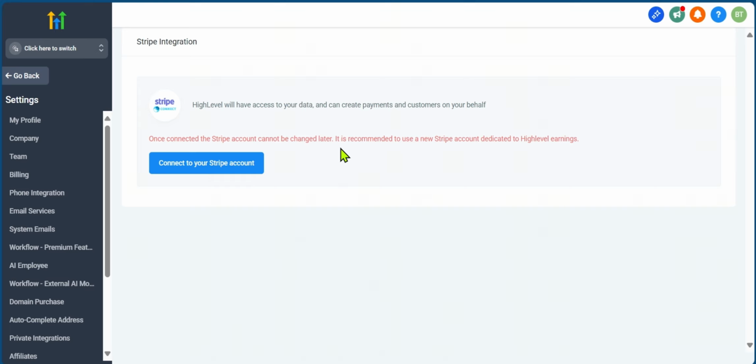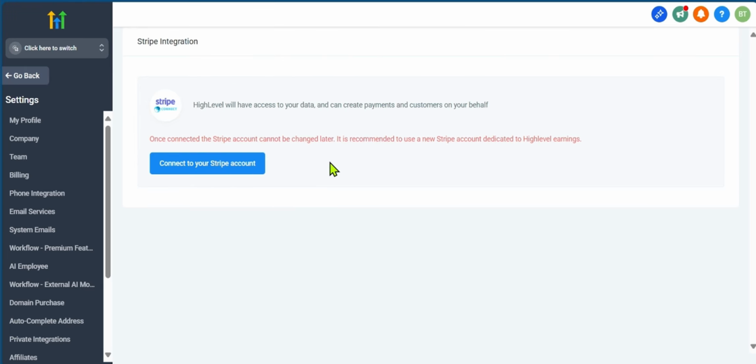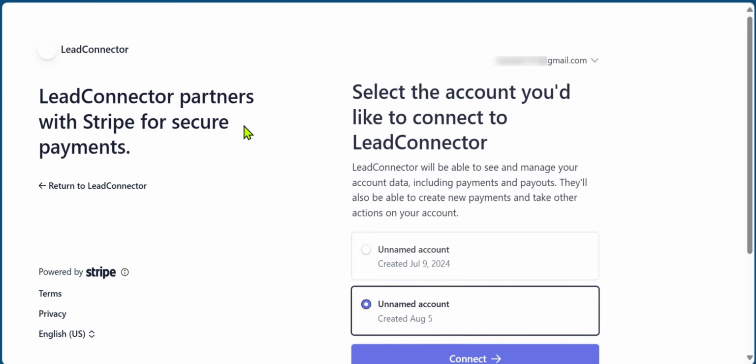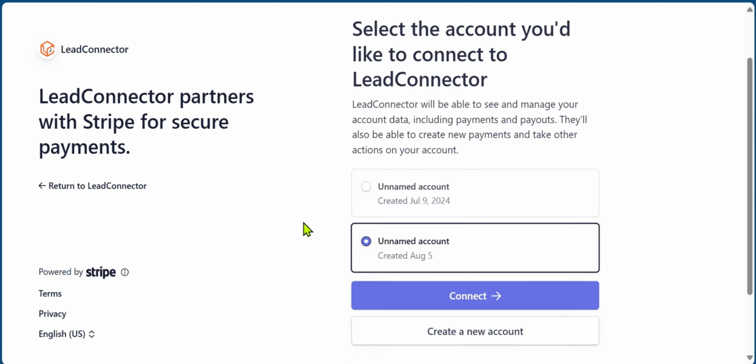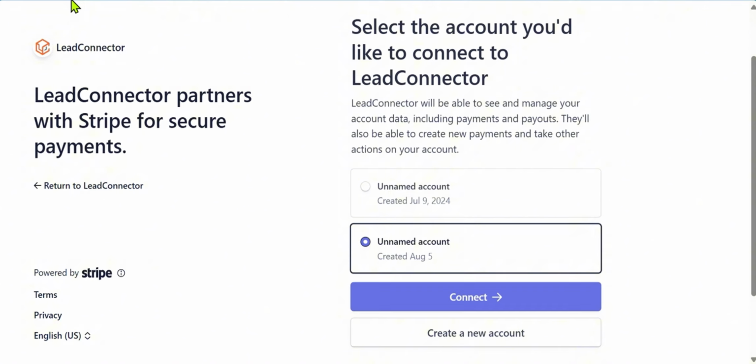It says, once connected, the Stripe account cannot be changed later. Now this is important, so you'll need to be sure of the specific Stripe account which you're connecting. It's recommended to use a new Stripe account dedicated to HighLevel earnings. Well, we can go ahead and click on Connect your Stripe account. Now this will take you to a new tab where you can click on Connect or create a new account. You can go ahead from here and set up your Stripe account.